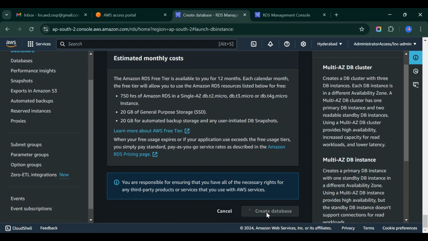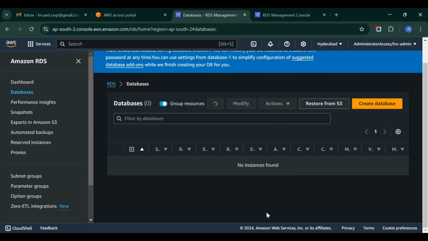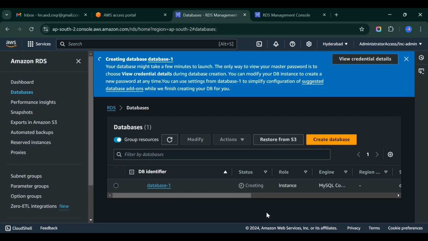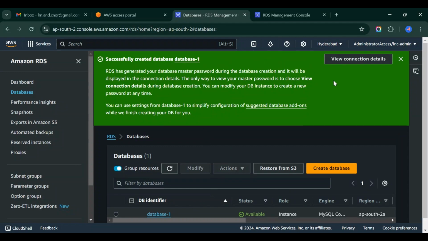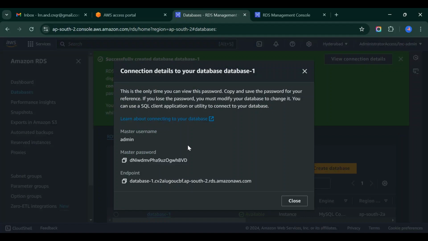Click create database. Now it's creating. It will take some time. We will check once it's created. Yeah, the DB has been created. And if I click view connection details, I can get the username, password, and endpoint. So I'm going to note down this password. Yeah, I have noted down the details.